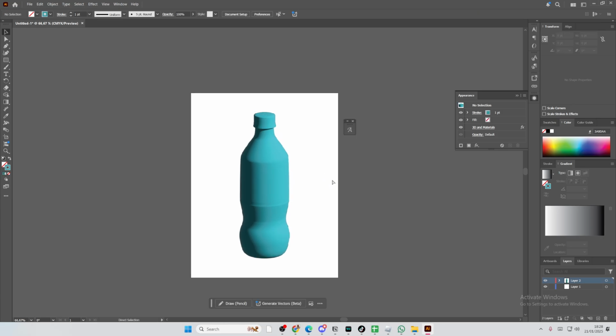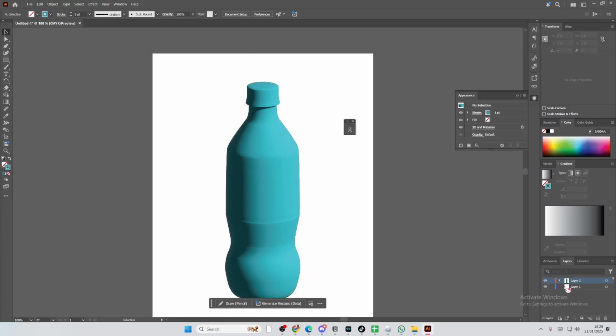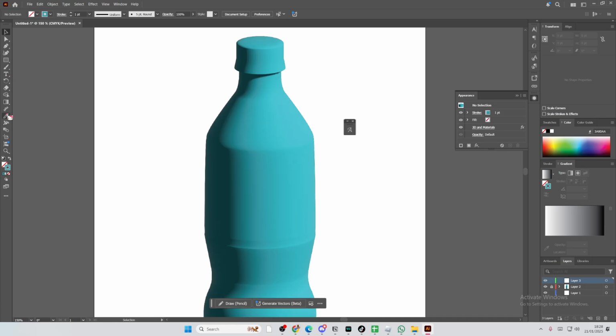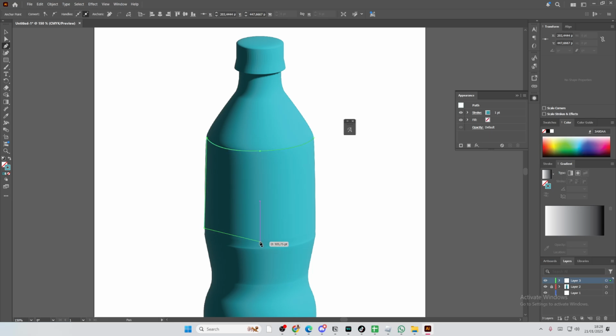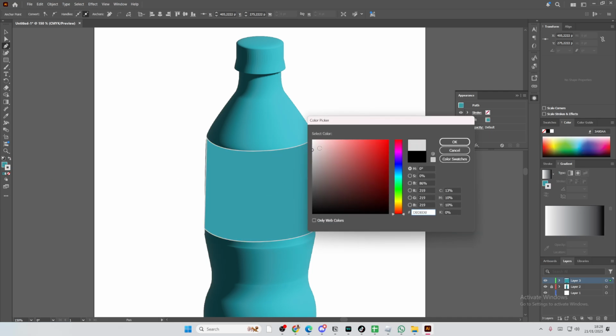To add like the label, you can use like a pen tool again to create that like label shape, like this maybe. And then here again. And then color it white or whatever color.